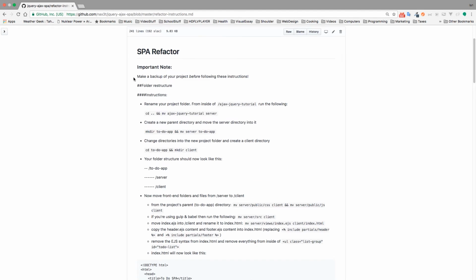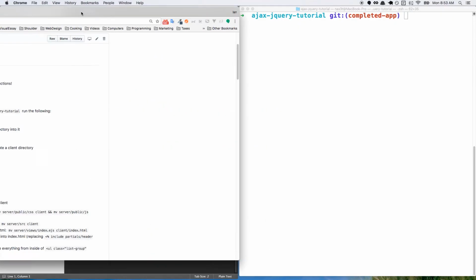So it's saying that you should make a backup of your project before following these instructions. That's always good advice. If you know how to use Git, then you can use Git to do that. Otherwise, you can just make a physical copy of the folder. Okay, so let's start from the beginning. I'm going to go ahead and move the instructions off the page here.